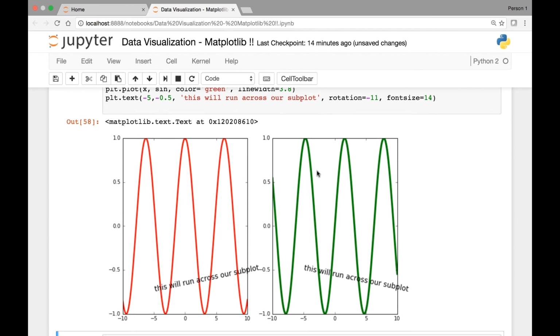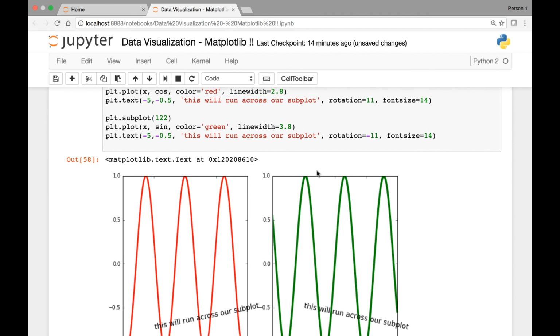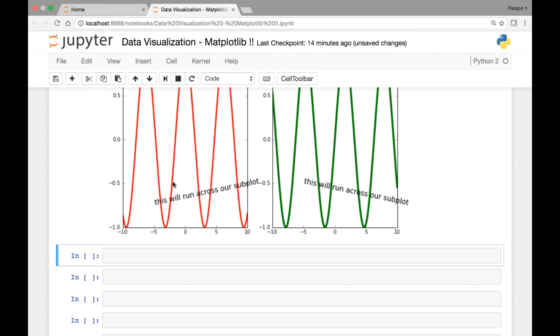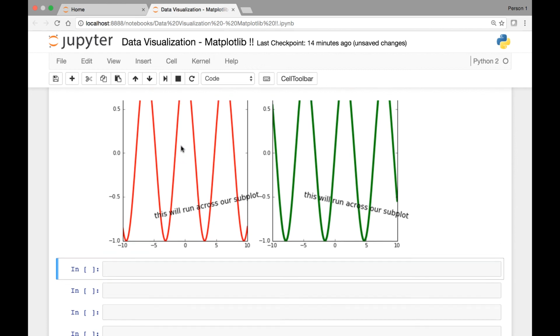Just to summarize, we looked at the different line styles that we have, and we saw how we could display text labels in our subplots or plots in general.